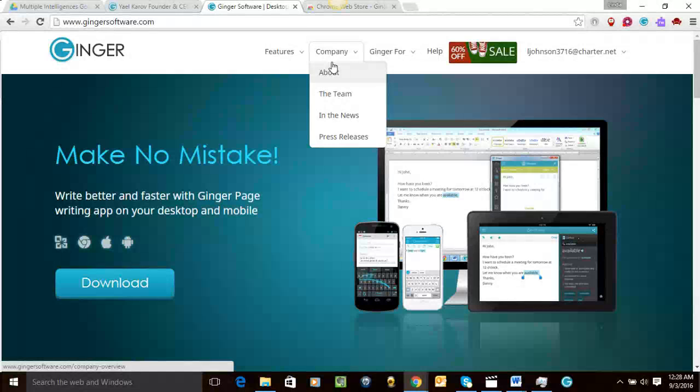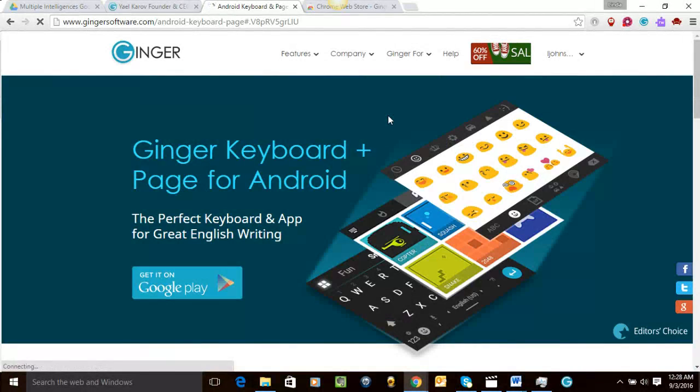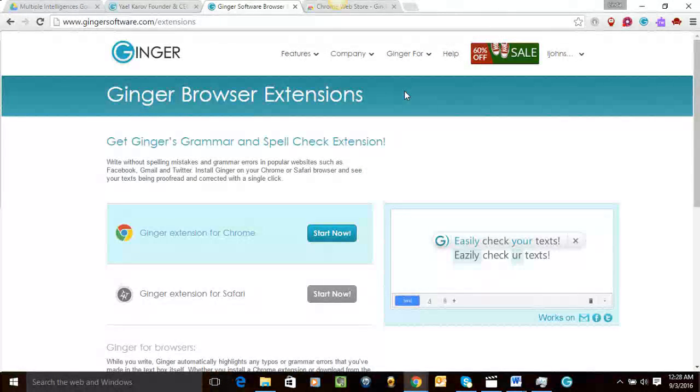Now, Ginger Software has two products. There is a Ginger Keyboard, which is a customizable mobile keyboard for Android devices. And then there is Ginger Page, which is available for Windows, browsers, mobile devices, Android and iOS, and Chrome and Safari. This screencast is about Ginger Page and Google Chrome extension.